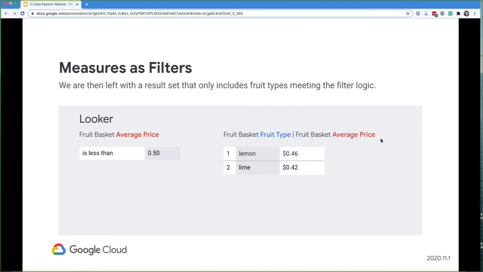Typically, the second example is probably a little bit more realistic. If you were calculating the average revenue per customer and you wanted to say, oh, I only want to see my customers that brought in on average like $100 or something, that's where filtering on a measure would make sense.